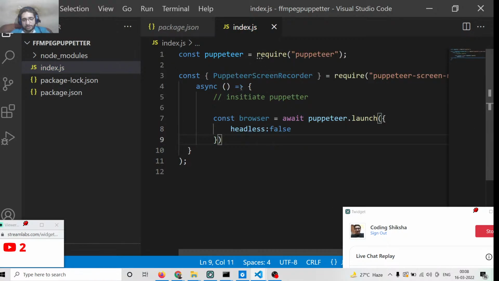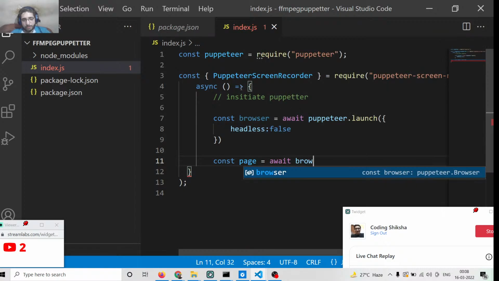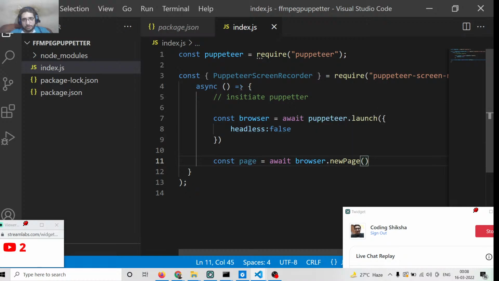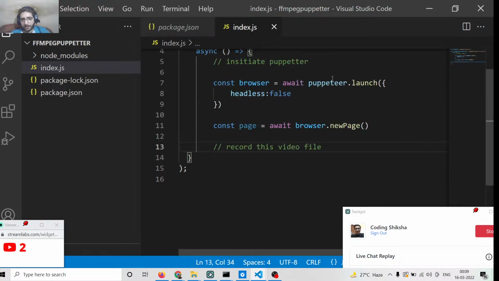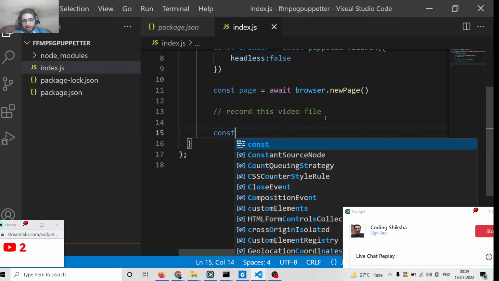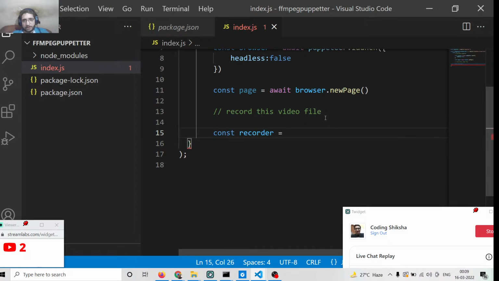So after doing this, guys, now we need to simply open the page in the browser. So simply we will say here, we will await browser new page. So basically this will open a new page, and now we need to record this into a video file. So we will simply say record this to a video file. So for recording purposes, we will start the recorder and we will make a new variable here, recorder.